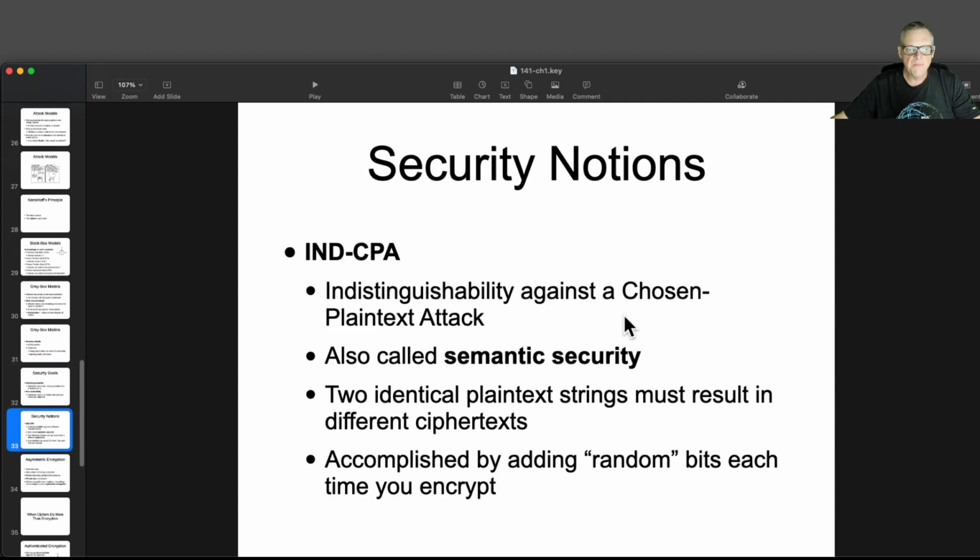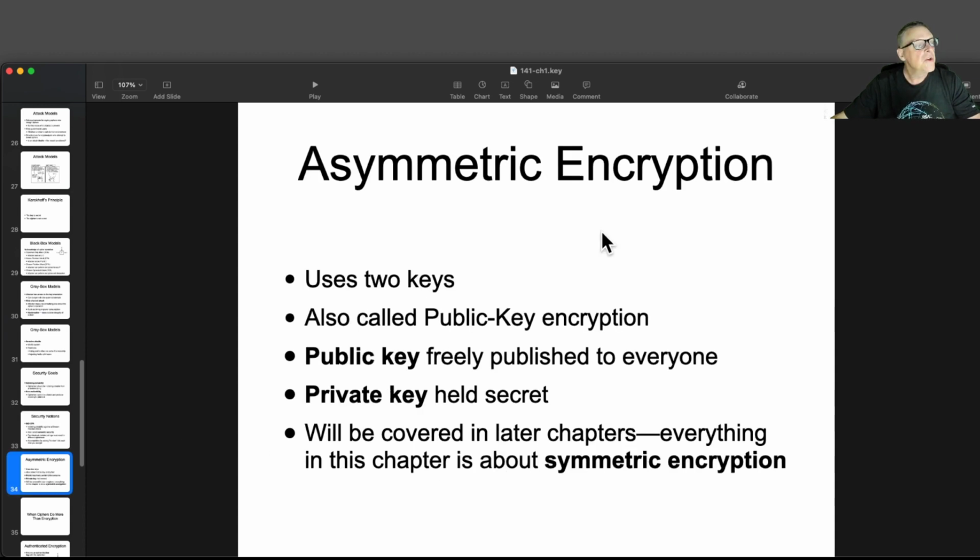The Caesar cipher doesn't. Here's some more notions. Indistinguishability against a chosen plaintext attack. So two identical plaintext strings have to result in different ciphertexts, which I mentioned. This is something that electronic codebook mode fails to do. A block of input leads to a fixed block of output based on the key, and if you have another identical block of input, you get the same block of output. Better algorithms add some random stuff every time, so that even if you have two blocks of identical input, you will get different outputs.